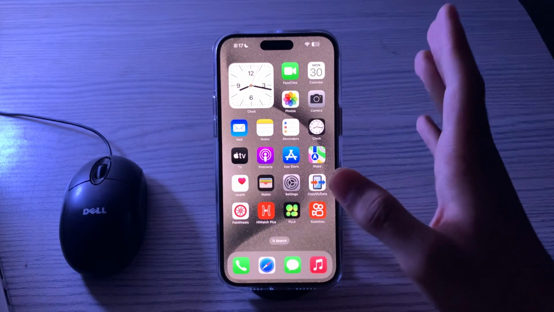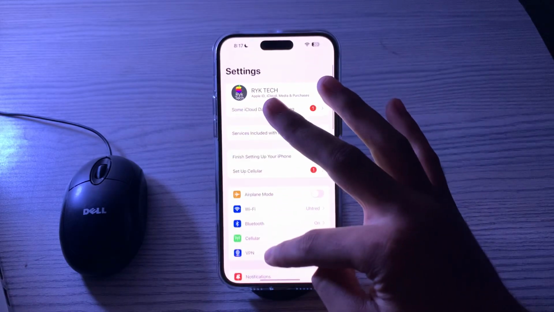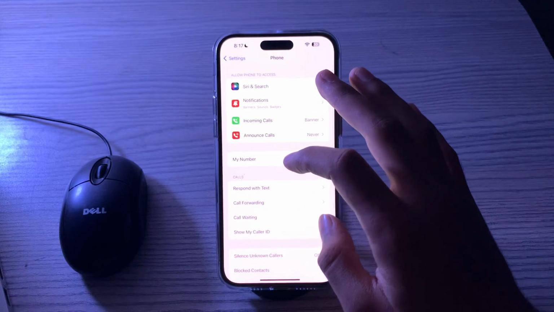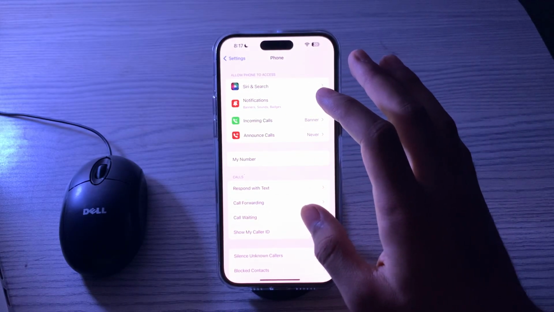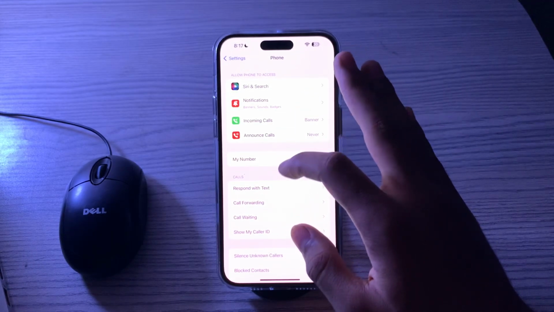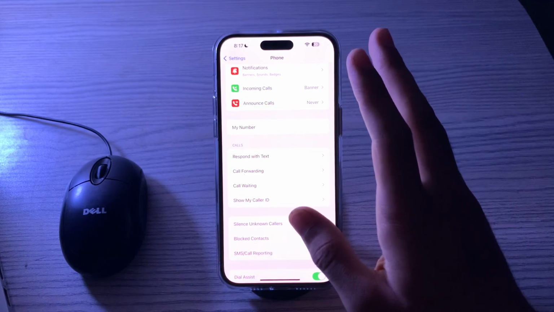After this, you have to check the call settings. Go to your settings, go to Phone. After this, make sure Silence Unknown Callers is turned off. This setting can cause your iPhone to silence incoming calls from unknown numbers.